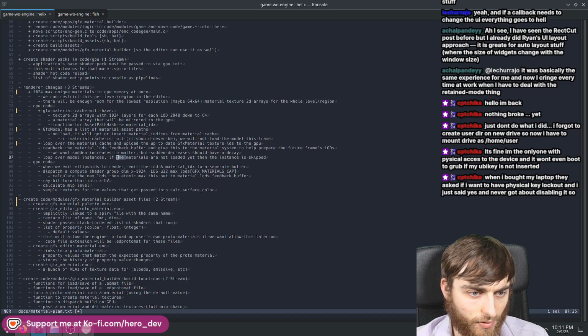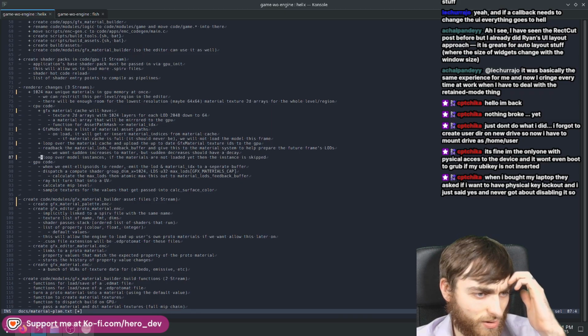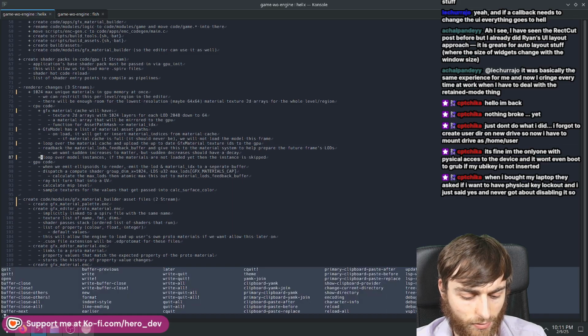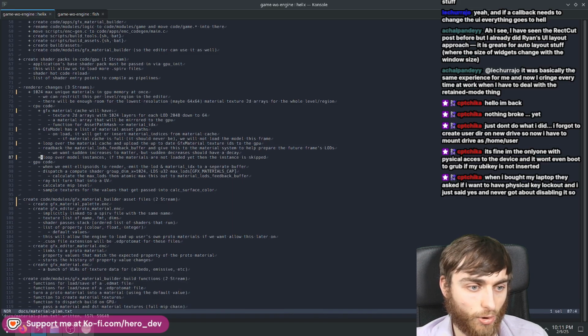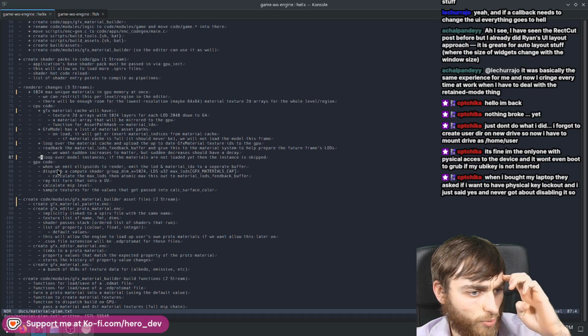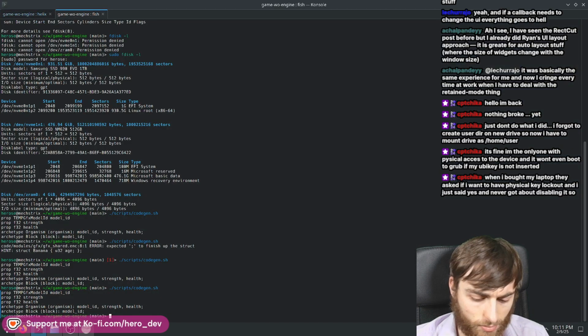Loop over the model instances, and if the materials are not loaded yet, then this can be skipped. Yes, we've done that. So I guess next stream we're working on the GPU side code. So we've got it all ready now by the looks of it.